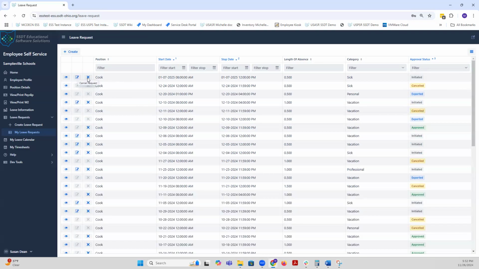You'll also notice that cancel is available for some of these. You can only cancel a leave request as long as the status is initiated or approved. Both the originator and approvers will receive an email notifying that the leave request has been canceled. So that's nice that both of them know in case that leave request has been canceled, that they both get notified.